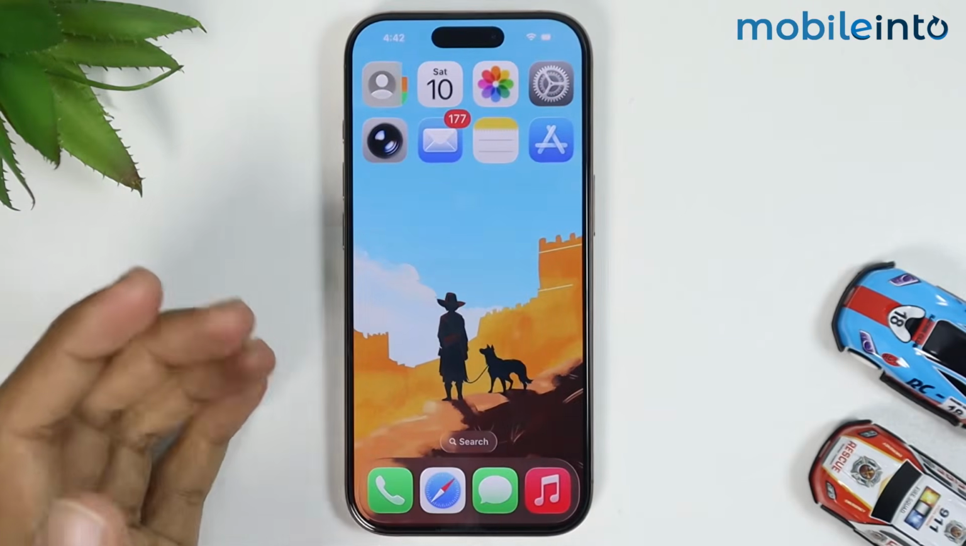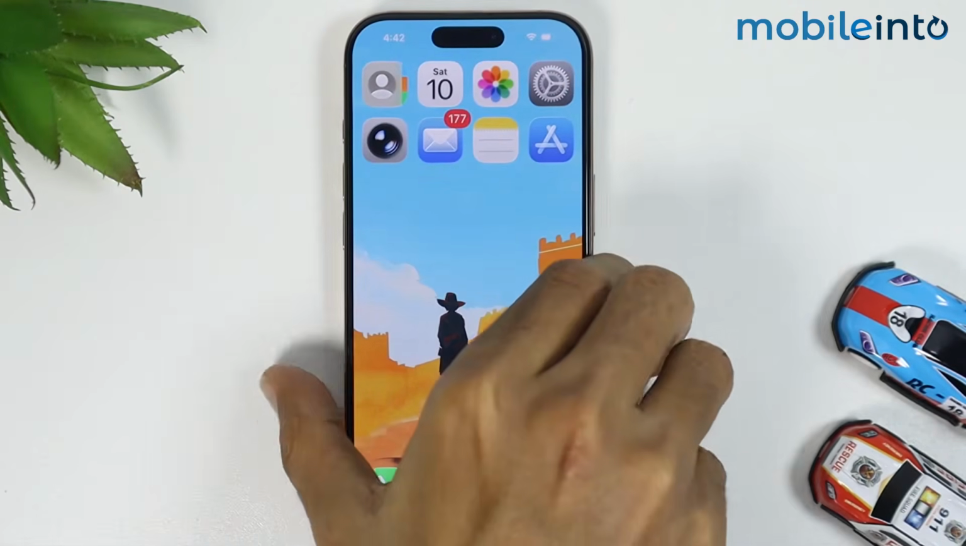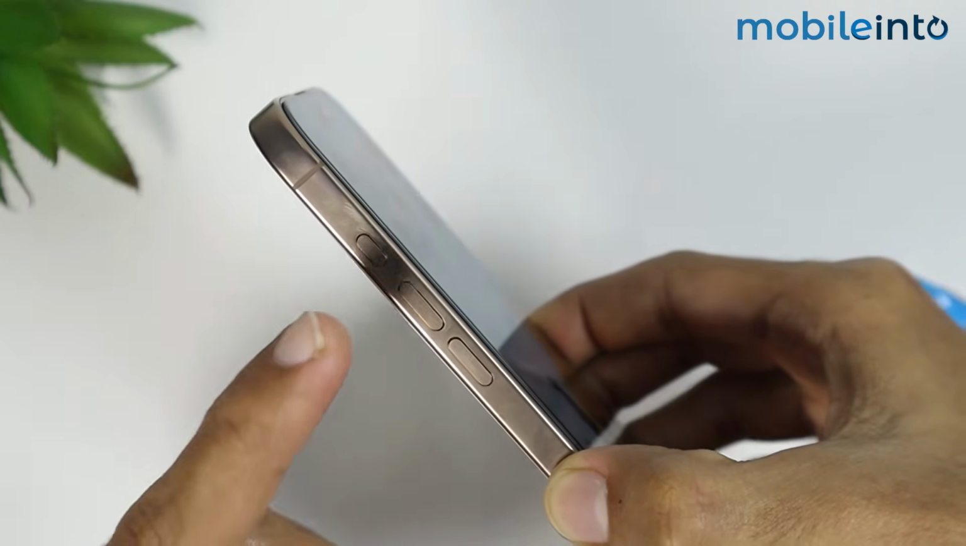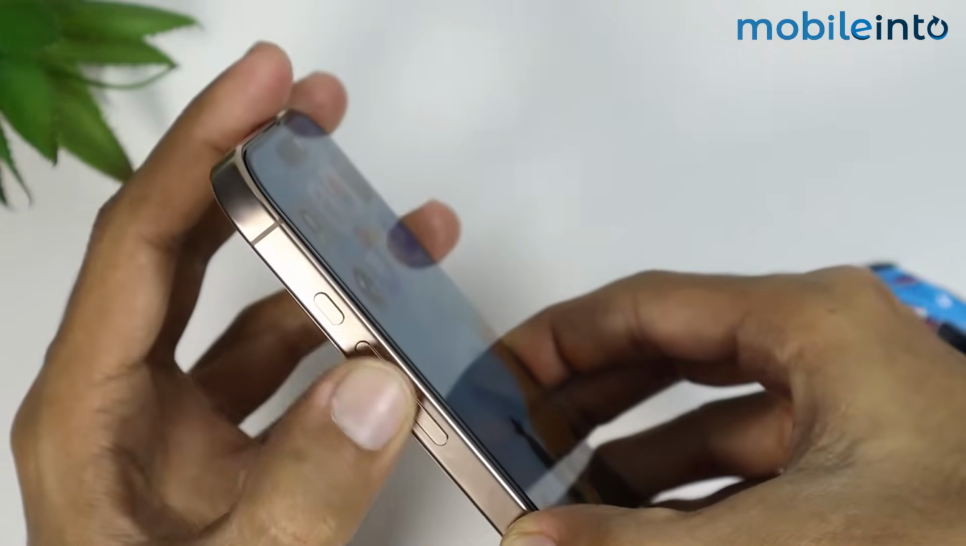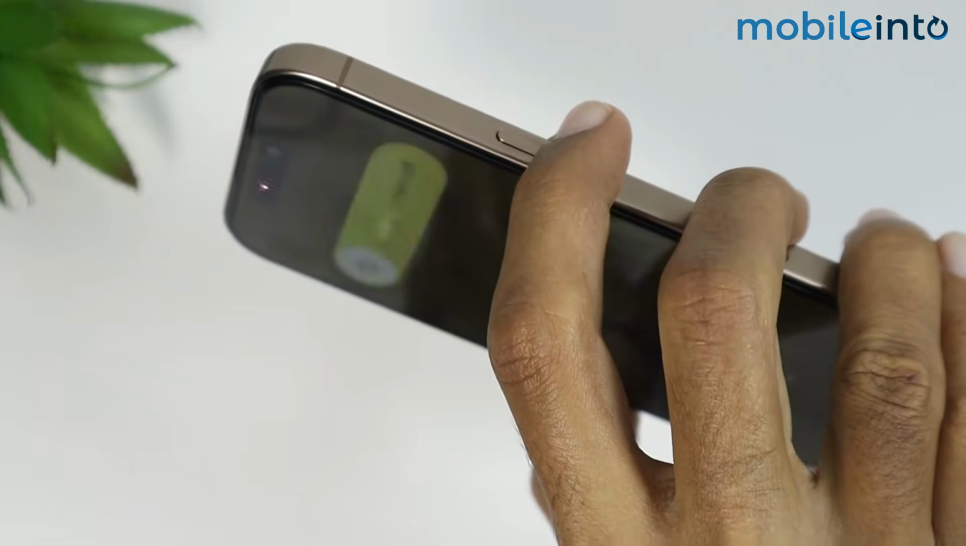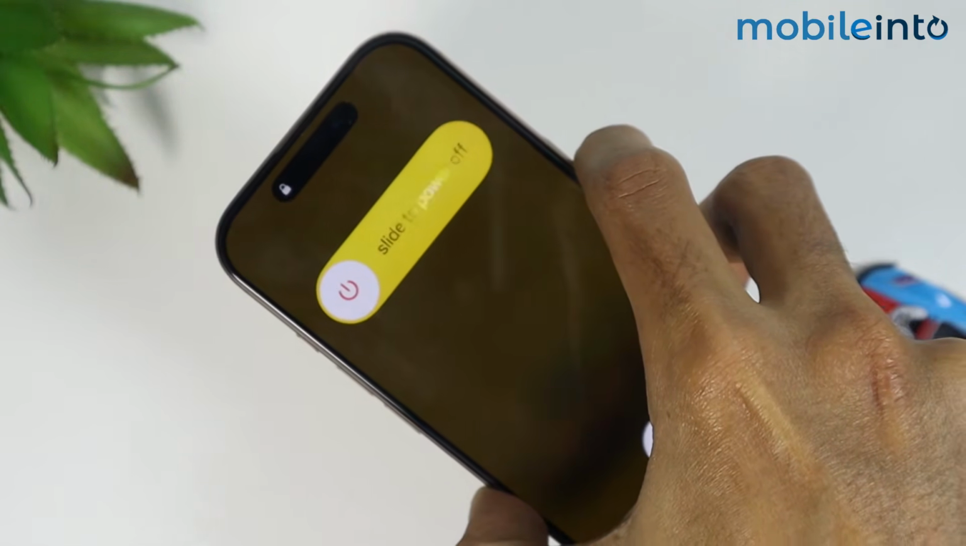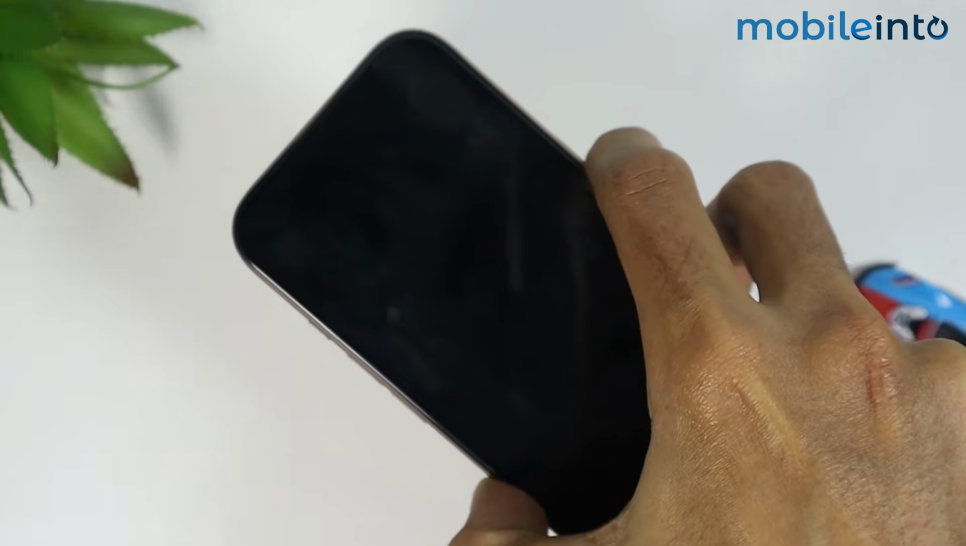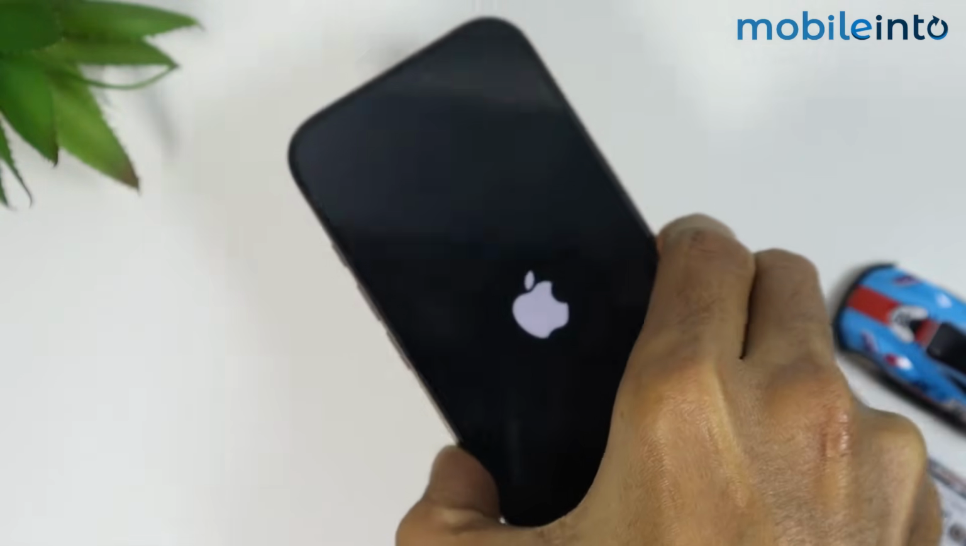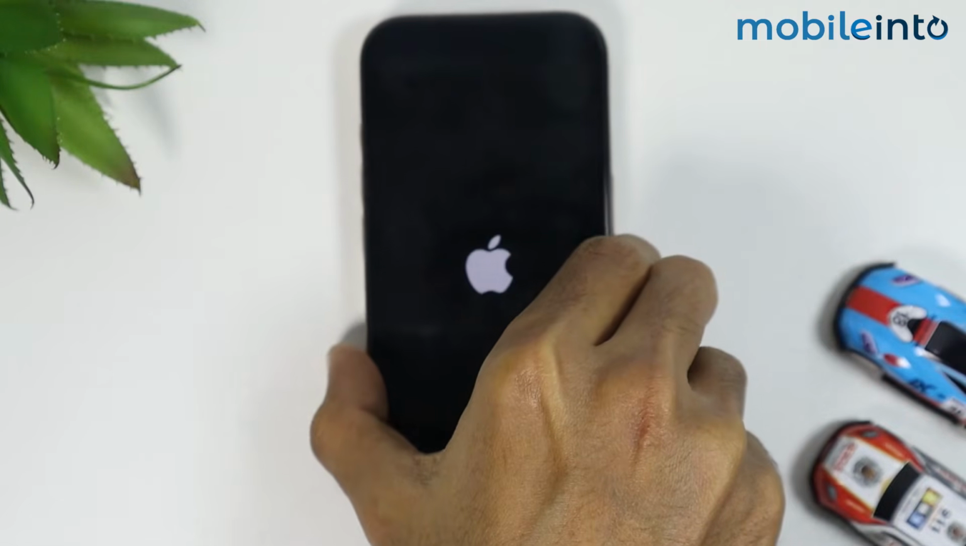But if you have updated the apps and this also did not fix your issue, then go to your home screen and force restart your iPhone. For that, just press and release the volume up button and the volume down button. Then press and hold the side button on your iPhone until the screen of your iPhone goes black and the Apple logo appears on the screen. Once the Apple logo appears on the screen, just release the side button.